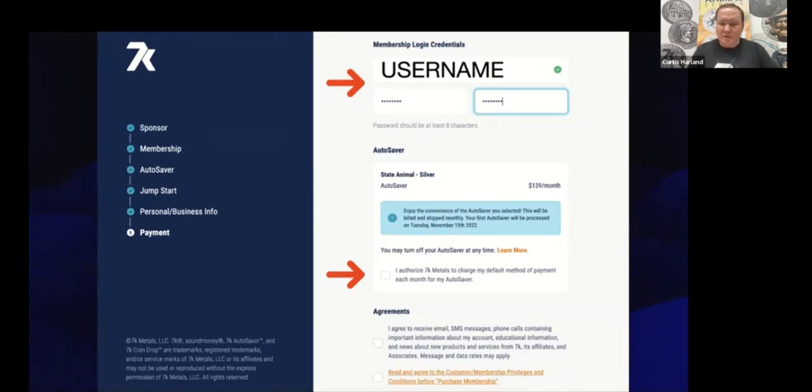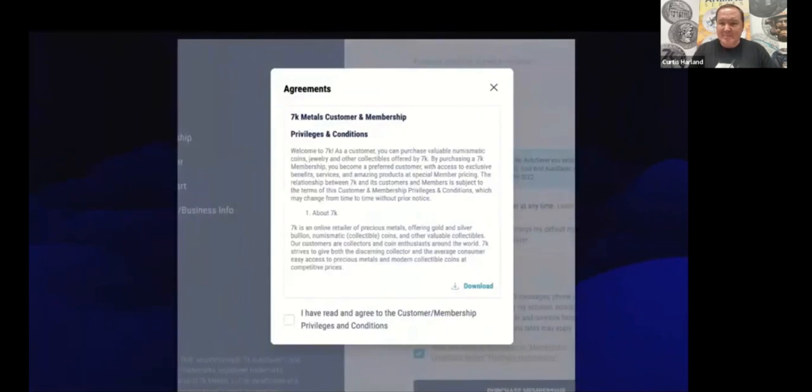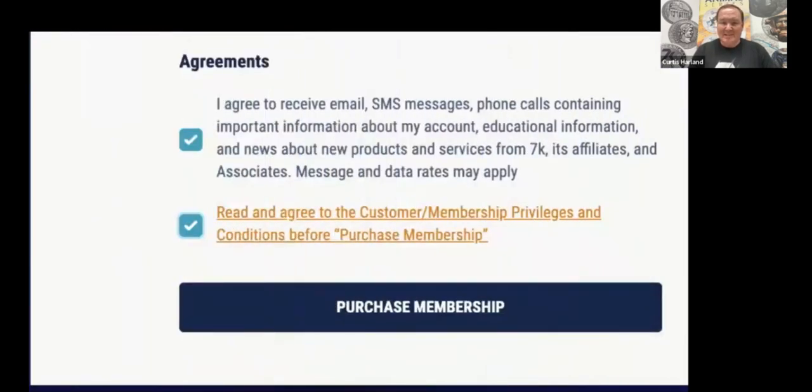Now, they do not overflow you with these, but we just need to check these other two boxes down here. And once that is done, guys, you'll have one more box to check. This is just the policies and procedures of being a customer and a member. You can also download that if you choose to do so, and then click next. Once you've checked all those off, click purchase your membership.